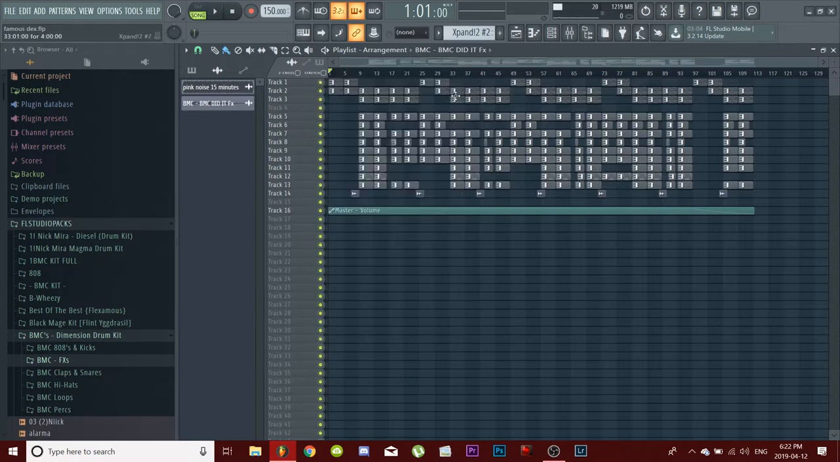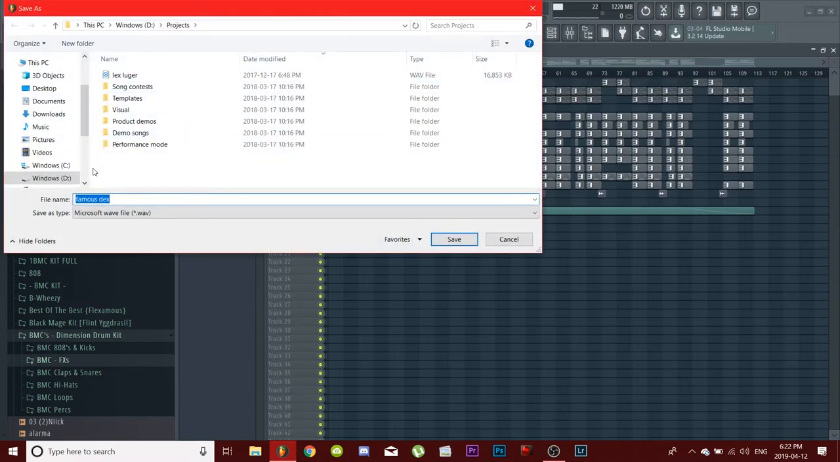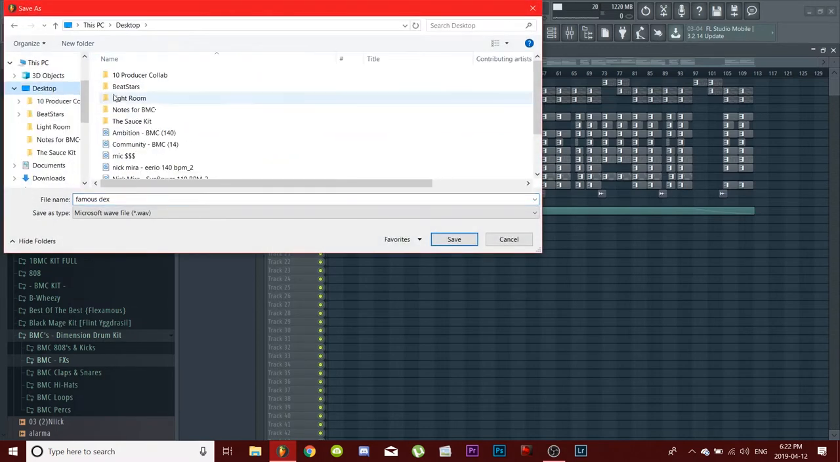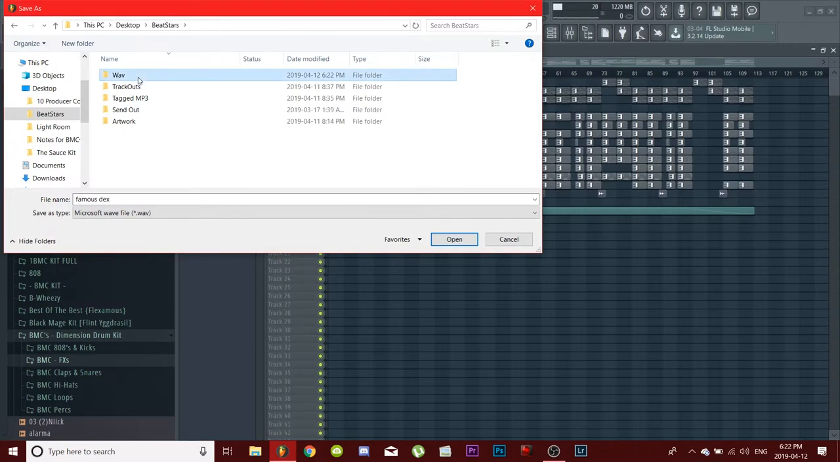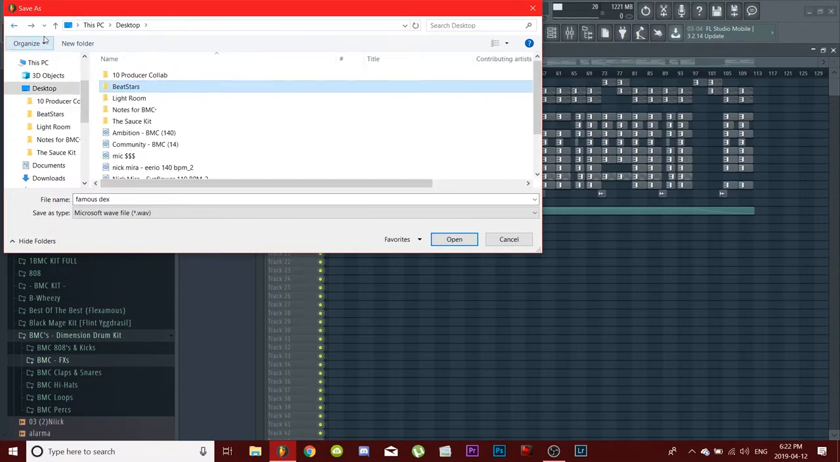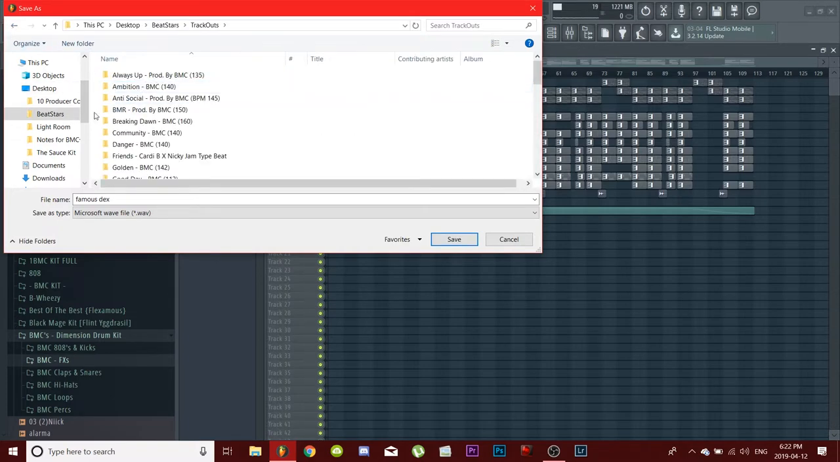Also, when you're doing track outs, you're going to do the same thing. You're going to go Control R, and then you're going to go to your folder. Sorry, not your wave, you're going to go to the track out. And you're going to make a folder inside of this folder for that specific beat. I'll explain why in a second. You're going to make a folder inside of this folder to separate all the files, because when you export a track out, you're actually exporting every single one of these lines.